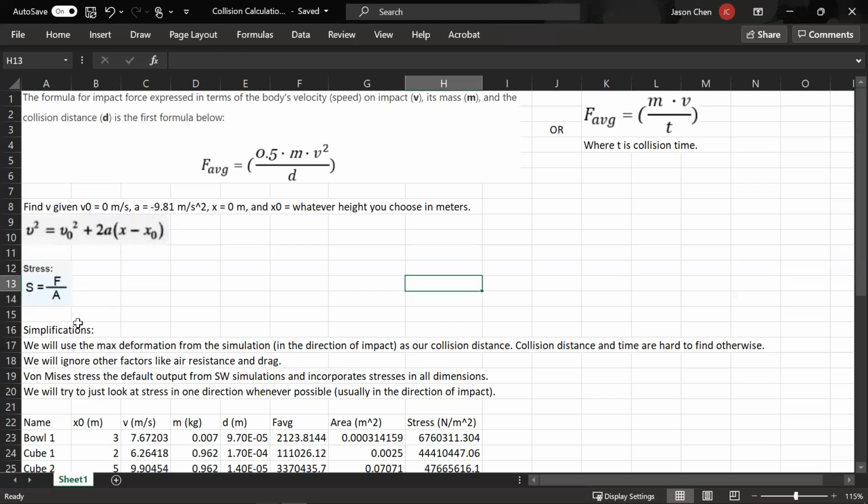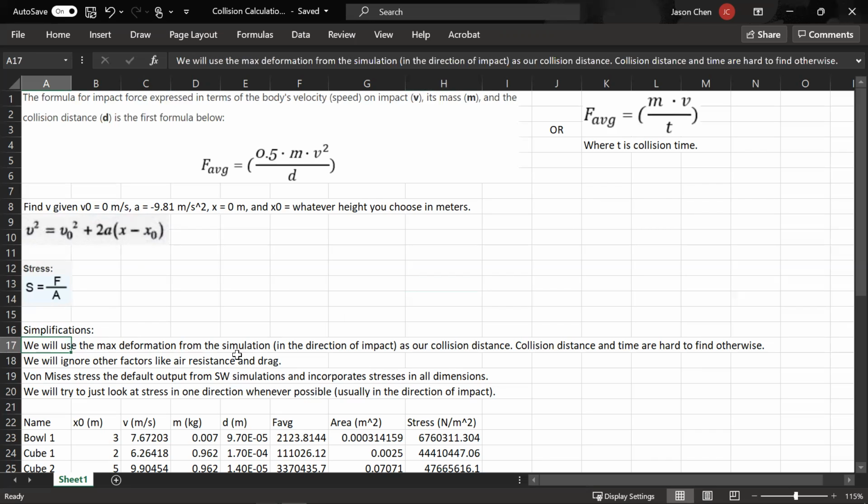So here's some simplifications. It's always important when you're doing calculations or simulations to state specifically how you simplified it, and sometimes why you simplified it as well. In this case, we'll use the max information from the simulation, because the collision distance is hard to find if you don't do some real life testing, or if you don't use some simulation like SolidWorks simulation.